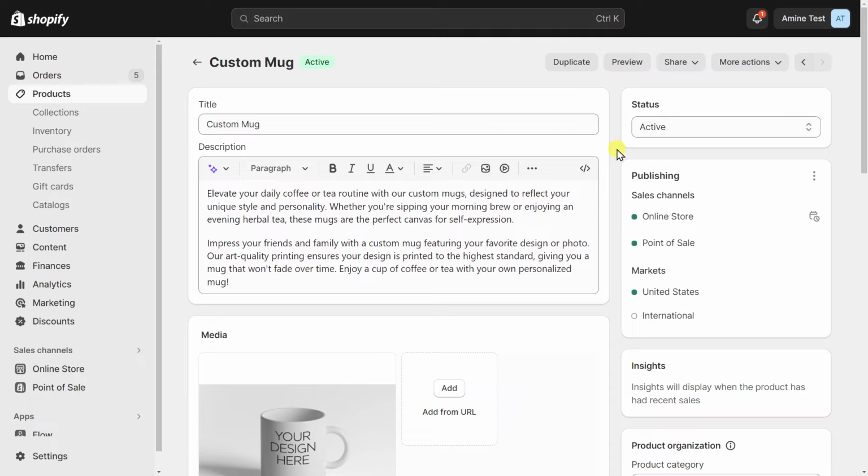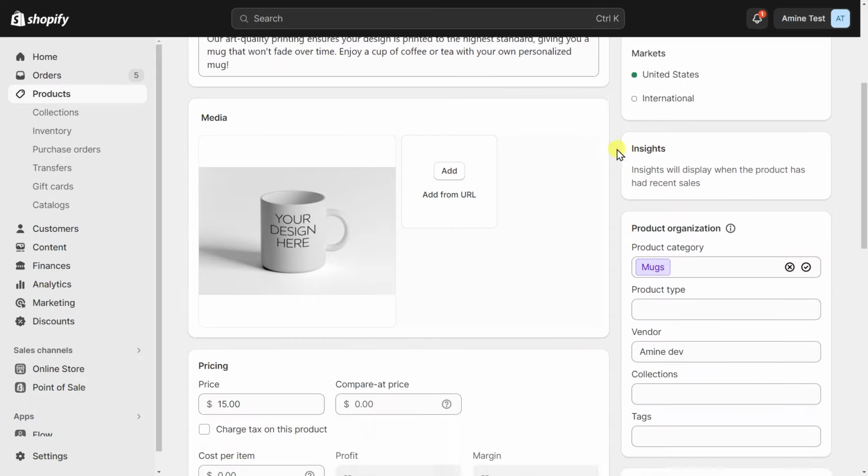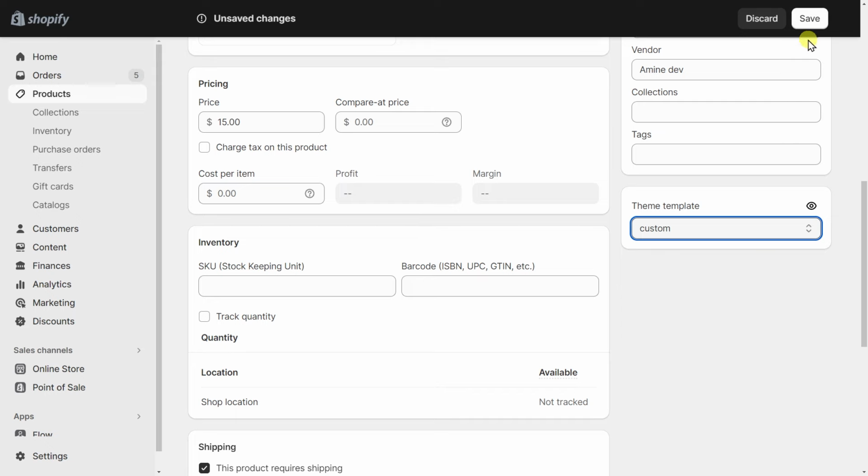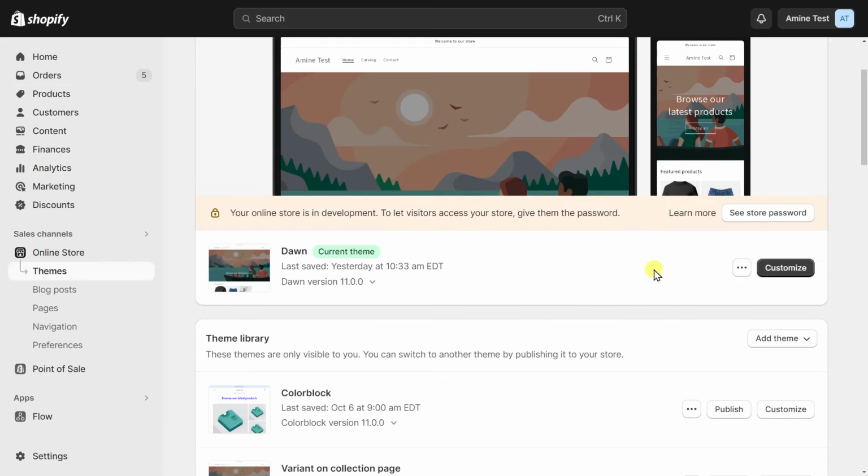Now let's assign the page template to the custom product. Open the product settings and scroll down to the theme template and select the new theme template that you created. Then click on Save. Now let's edit our theme to show our custom option.